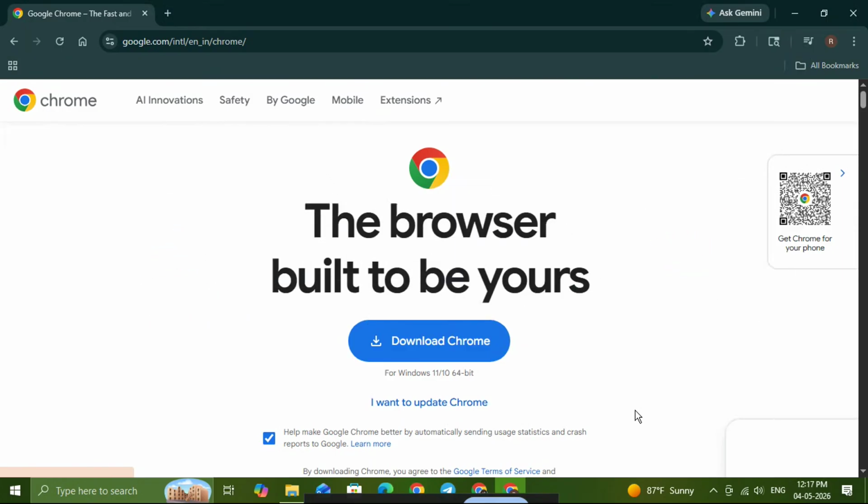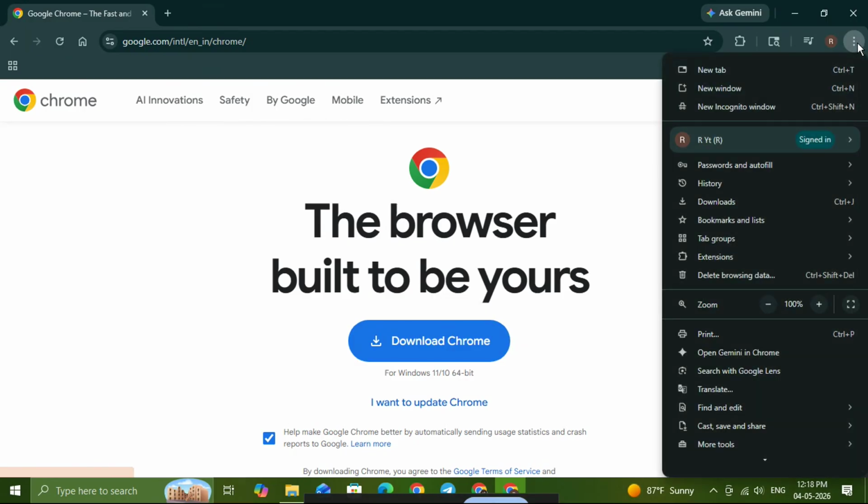Alright, let's jump right in. First, open Google Chrome and go to any web page that you want to read more comfortably. This could be an article, a blog post, a news page, or any website with a lot of text. Once the page is open, look to the top right corner of Chrome and click the three dots menu. This opens the main browser settings and tools menu.